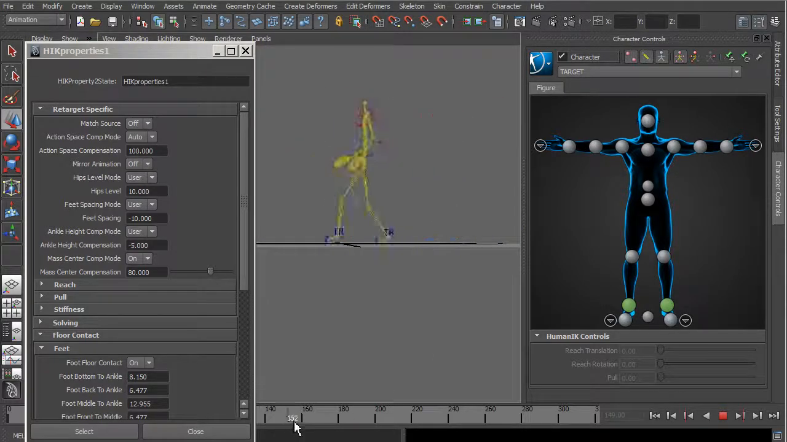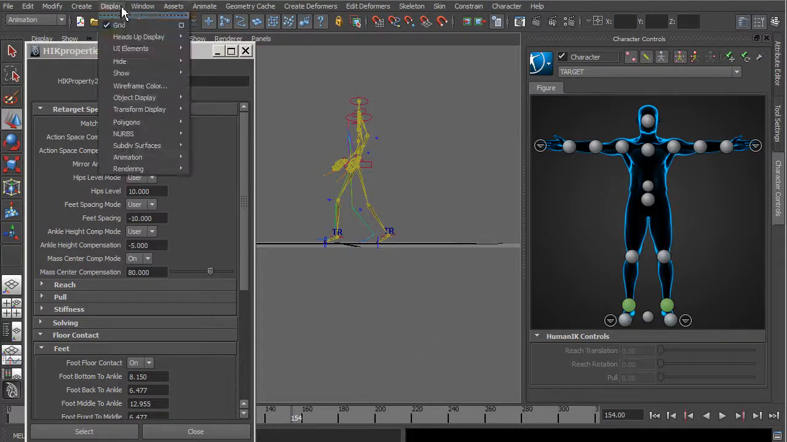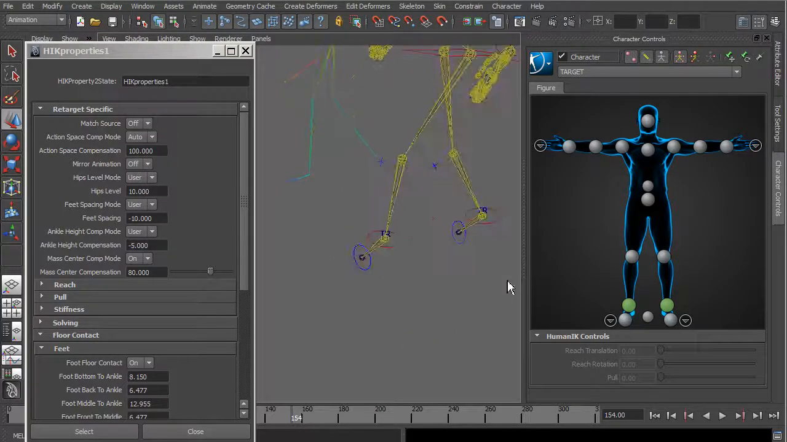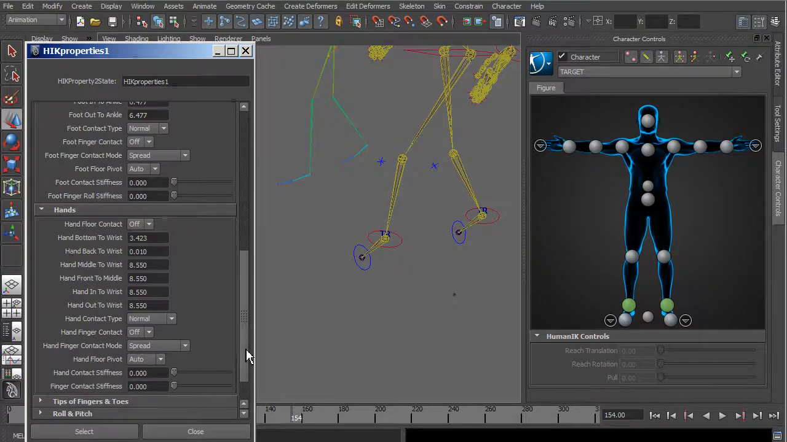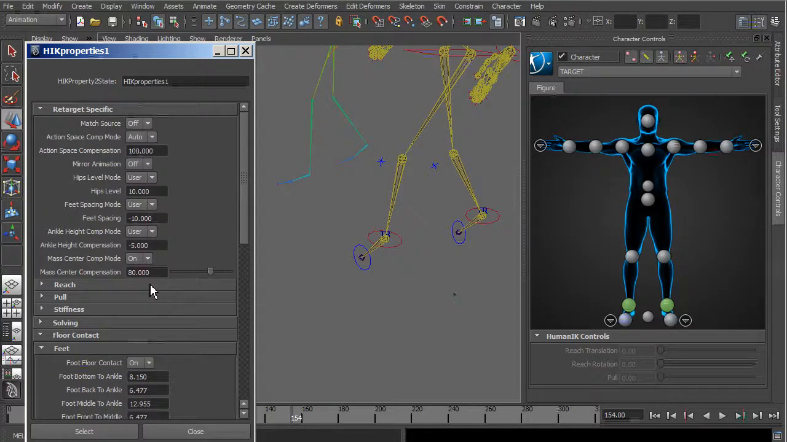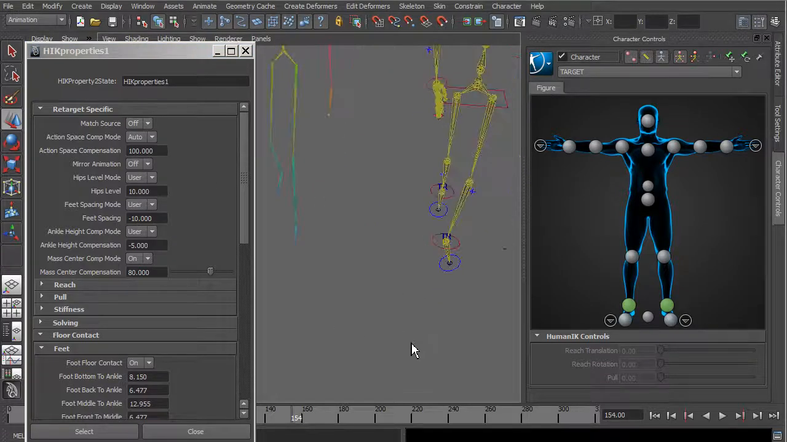And unlike FBIK and unlike Motion Builder, Maya doesn't give us any kind of visual representation of the floor contact. So I'll take off my grid. You'll see there's nothing, right? In Motion Builder and especially in FBIK, the floor contact had these little points. But in Human IK right now, there's nothing. Hopefully we will with time. Right now there's nothing. We do have all the options for the feet and for the hands, right? So it's really good to start and playing with these.